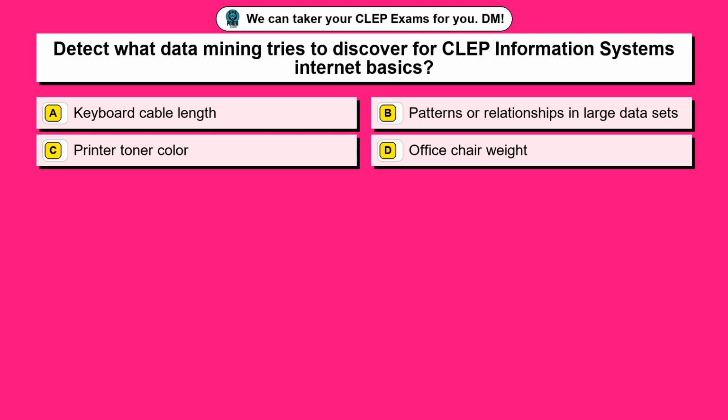Option A. Keyboard cable length. Option B. Patterns or relationships in large data sets. Option C. Printer toner color. Option D. Office chair weight. The correct answer is option B.